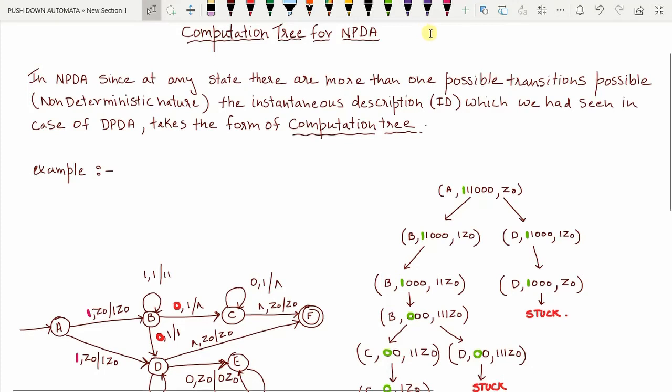Now, since NPDAs have a non-deterministic nature, at any state there can be more than one possible transition. So the instantaneous description which we saw in the case of DPDA takes the form of a computation tree in NPDA. It will be viewed as a tree, and a tree has different branches. Each branch is nothing but a possibility. So from a particular node, on reading the same input, if it goes to more than one different state, then that many branches would be there in the tree.